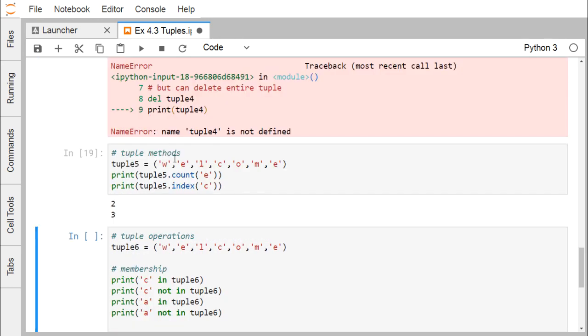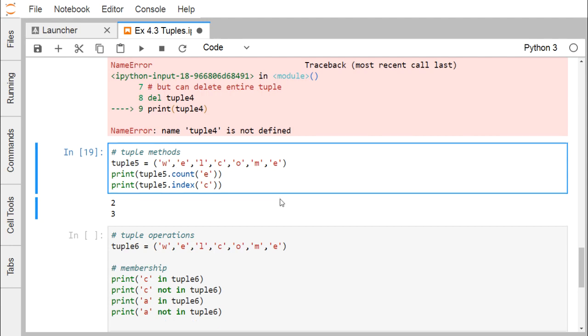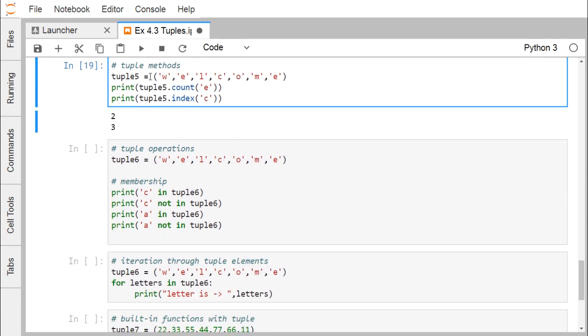Now we have some tuple methods. For tuple 5, we have all the characters of welcome, and tuple 5.count E will count how many times this E is occurring here. I'm getting 2 because E has occurred 2 times in the tuple members.